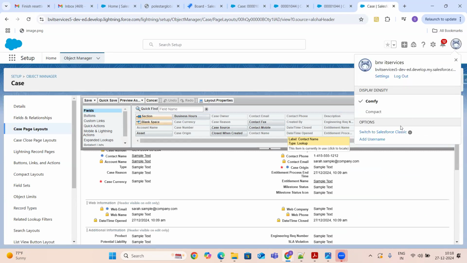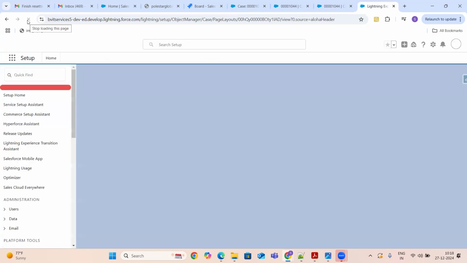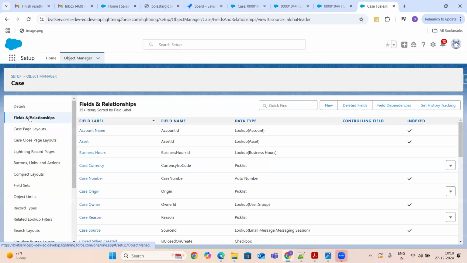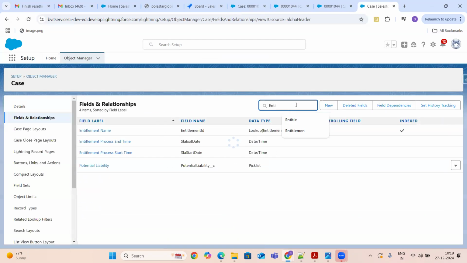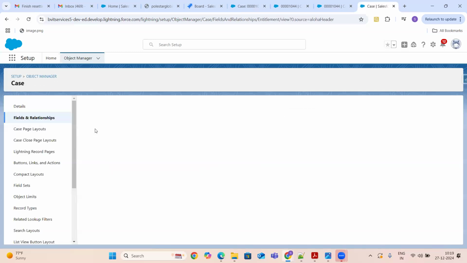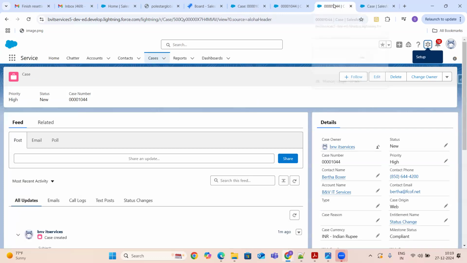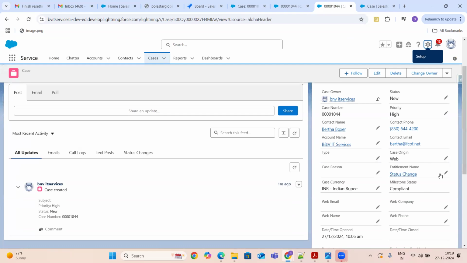So you are familiar with the Lightning experience, right? So you can check all these things in the Lightning experience, like checking the field level security, like fields and relationships, entitlement name. Okay, this is the button. Set field level security is the button, and make sure that your profile has access to this particular field. So the same thing you need to repeat for milestone status and milestone status icon also. See, now it is working for this also.